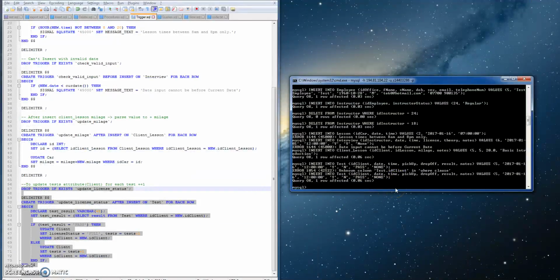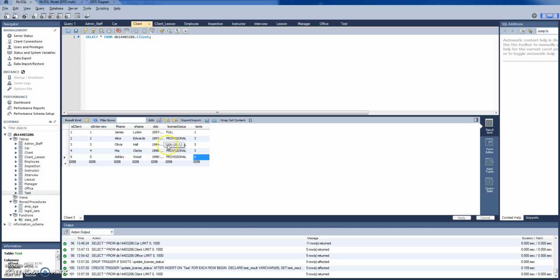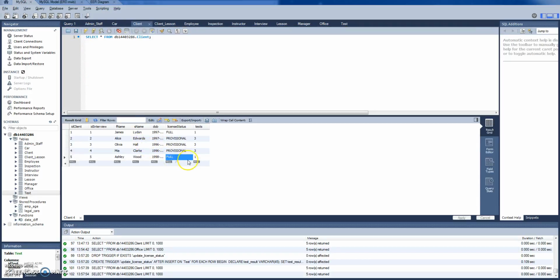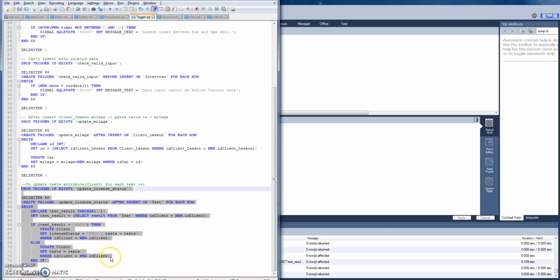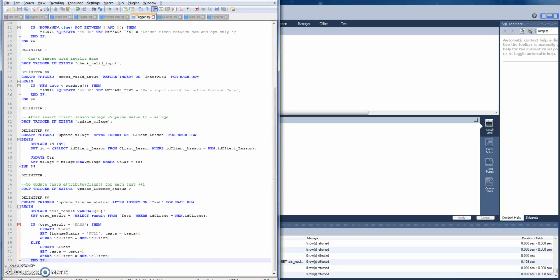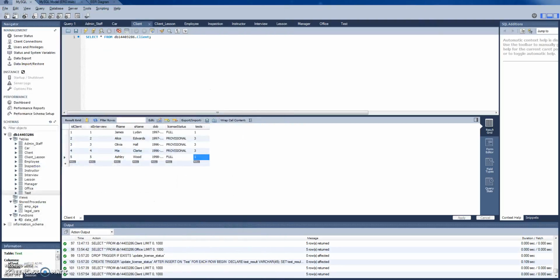And if we hit enter, okay, query OK, one row affected, and now we look back. So right now if we refresh, these two values should change. Yes. Because the client passed the test, license status becomes full and increments the number of tests up to 1. This makes it easier to perform the queries requested later. So, yep, that's all the triggers.